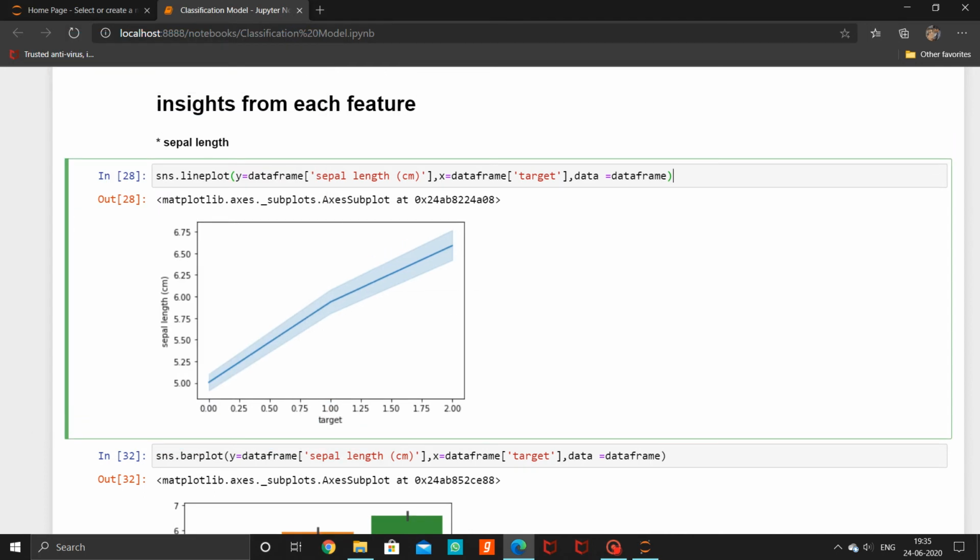Okay, now let us examine each feature and see how they contribute their effect on the target variable, estimating the target variable. And here I'm using a line plot, which plots the variation, which is nothing but the proportionality of the specific feature with respect to the target variable.